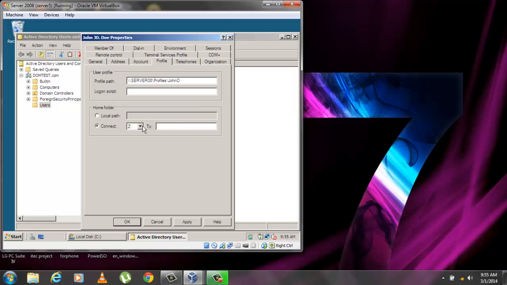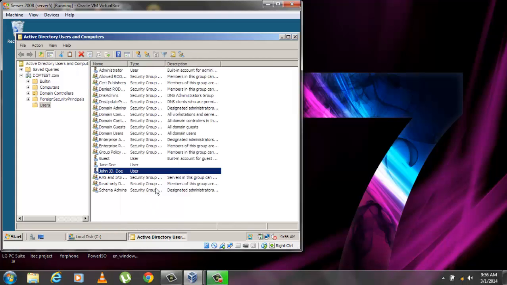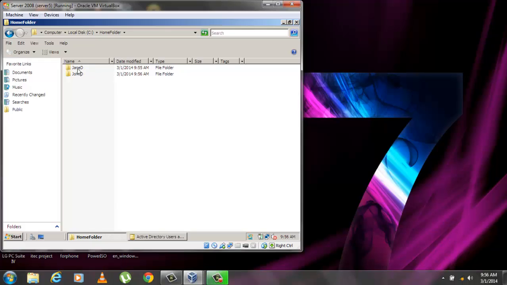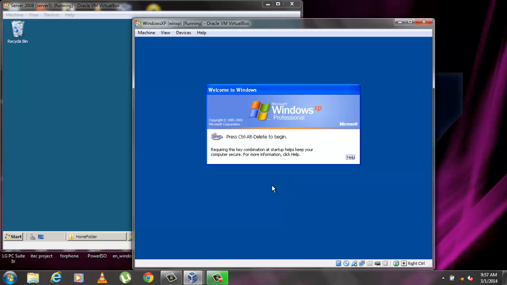Connect. Pick a drive letter. Paste. %username%. Click apply. See a change. And say OK. Alright. Now if we head back over to the folder and we open it, we'll see the two folders for the profiles we just created. Now we head over to our client machine to log in.